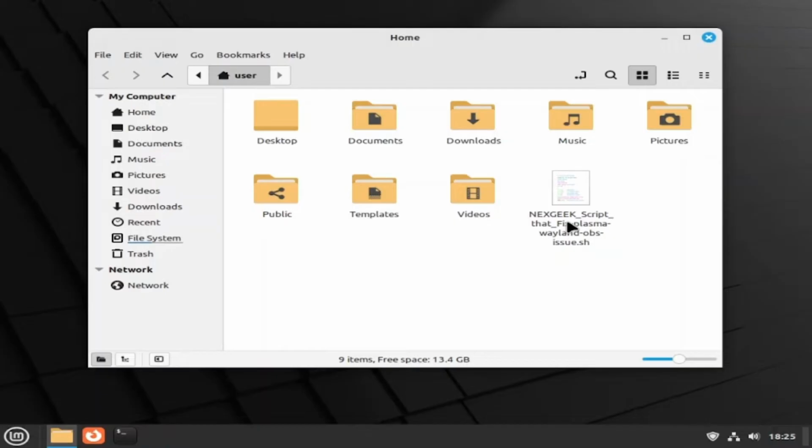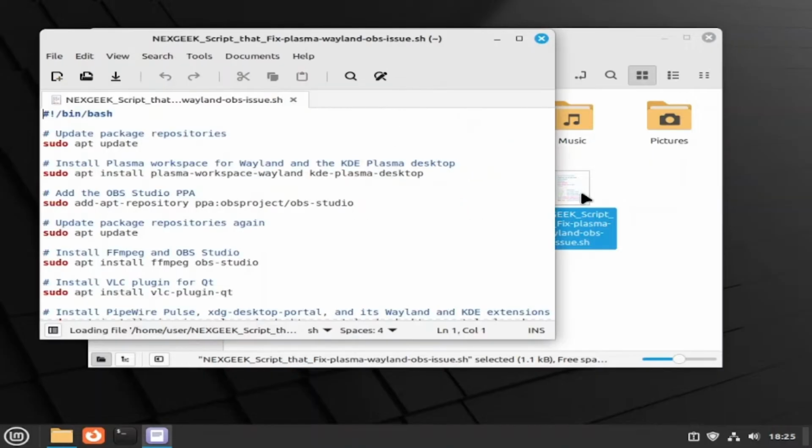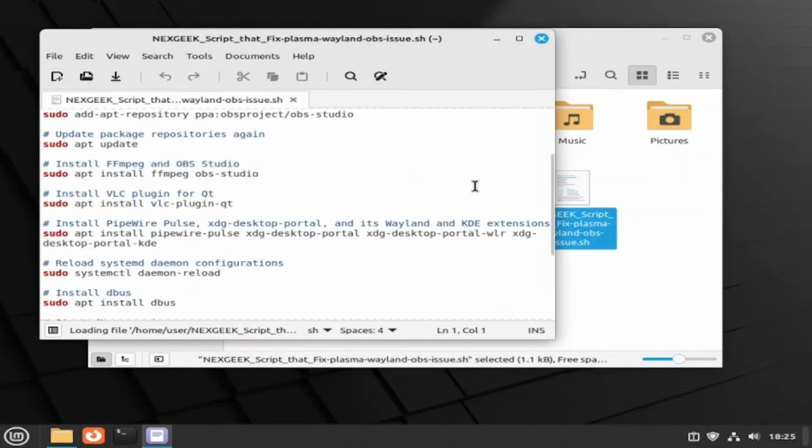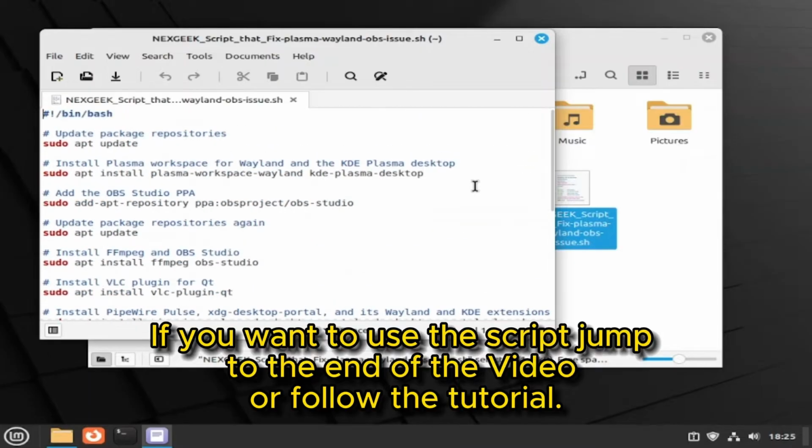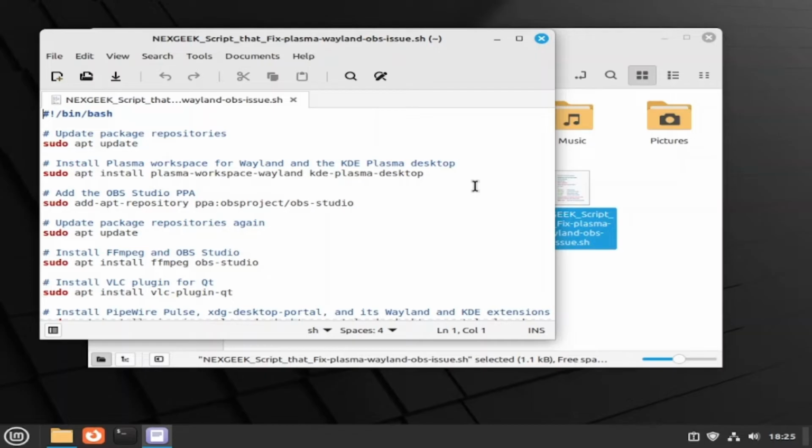Here is the script I wrote that can fix the problem. If you want to use the script and not waste much time running the commands, I will show you the script. Here is the script. I will put it in the description if you want to copy it and just run it. But in this tutorial I will go step by step. I will not use my script, so let's go step by step.